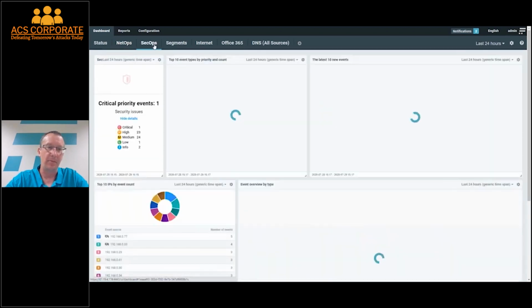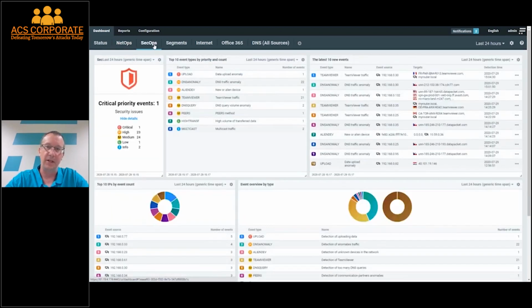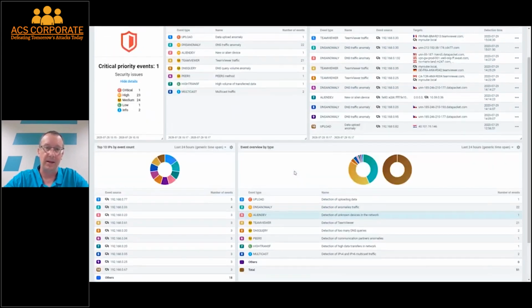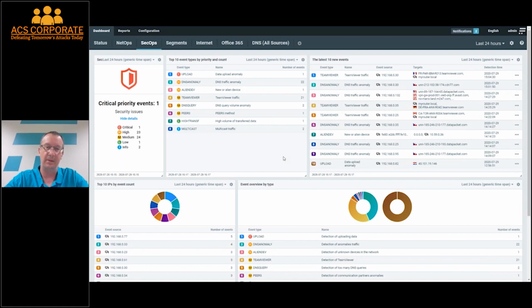The security operations widget is taking the data from the anomaly detection system, and it's showing different views on the detected events. In addition to statistics, you can see the latest 10 events. You can see event occurrence by type, by priority, and that's completely customizable.